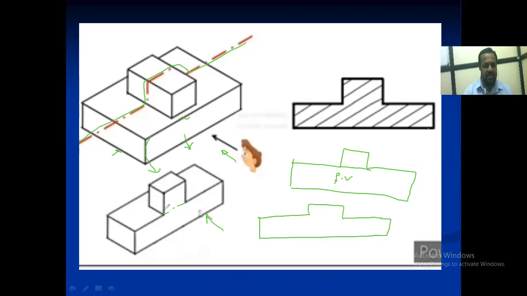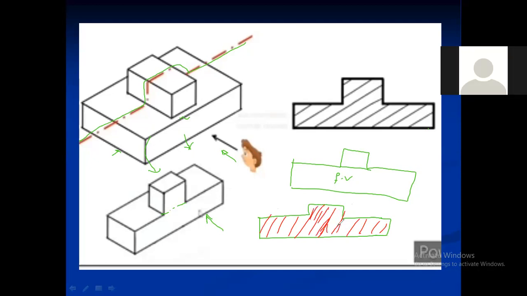And see, this whole portion is cut झाला. हा पूर्ण पोर्शन काय झाला? कट झाला. म्हणून मी काय करतोय? I'm going to draw here the hatching line. In this manner, this is called the section view for this. Is it clear? Yes, sir. Now see, these are the simple examples of the section.